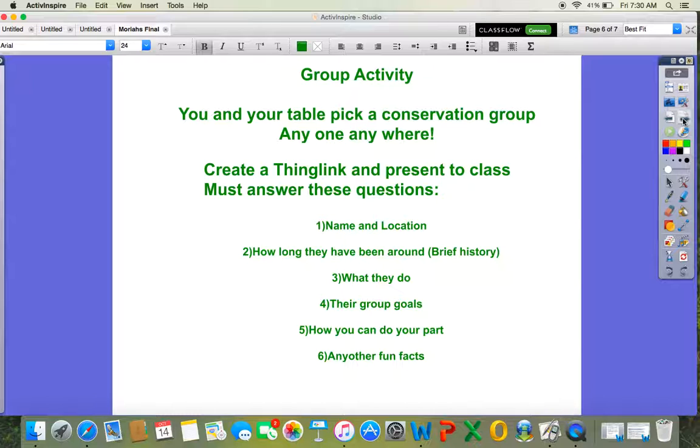I will have them create a ThingLink, excuse me, and present to the class. I'm not going to put a huge cap on the time as long as these questions are answered. Name and location of the conservation program, how long they've been around, brief history, what they do, their group goals, how you can do your part, and any other fun facts that they may find about this.